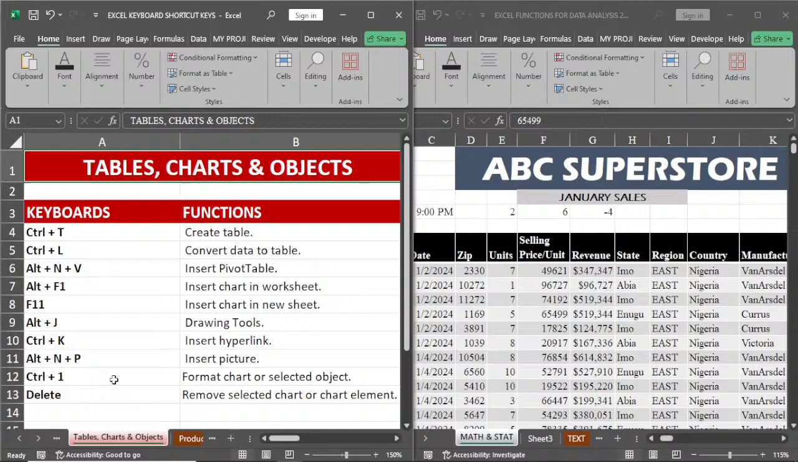We are moving to the next keyboard shortcuts in Microsoft Excel. These are productivity shortcuts, tricks that you need to master in order to work faster and more efficiently in Microsoft Excel.